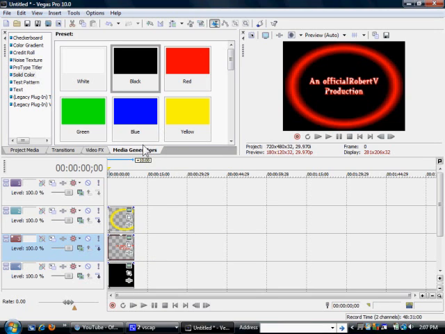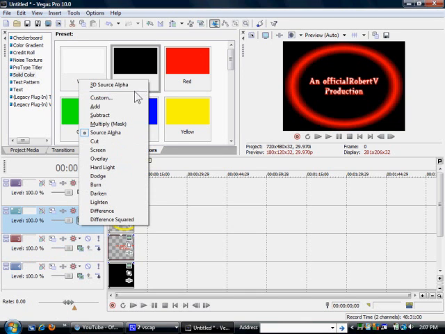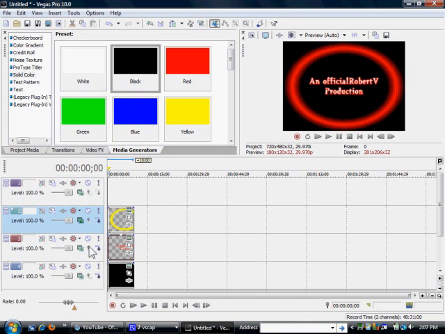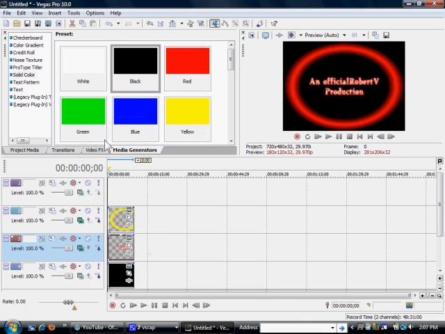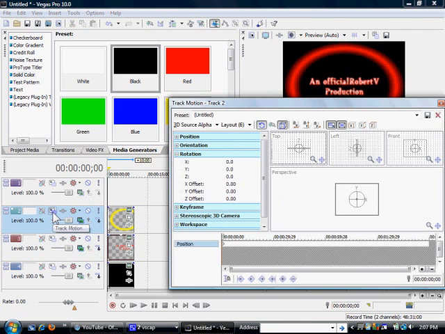It won't change colors. All right, so now for the 3D text and motion, what you wanna do is go to the compositing mode, which is this little green button here, and choose 3D source alpha. Do the same for the text, 3D source alpha. All right, so once you've done that, you wanna go to track motion, and you want to close all these boxes except for rotation. Rotation is the only one you don't move.